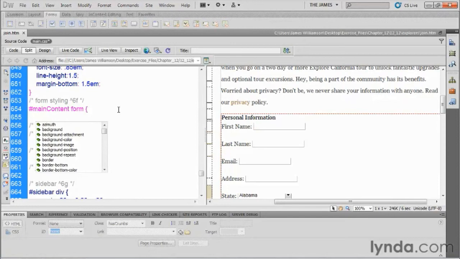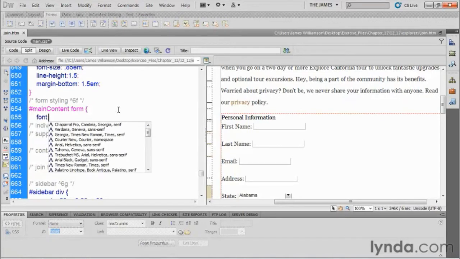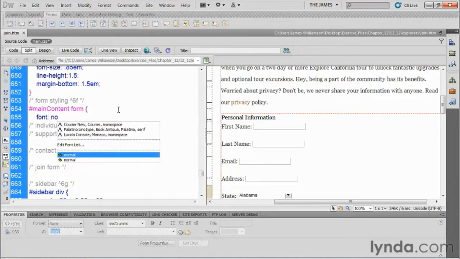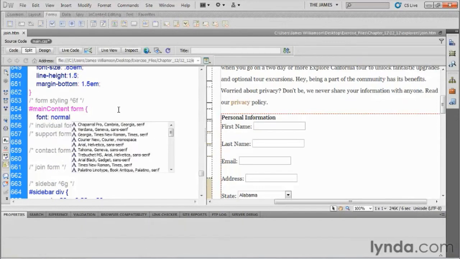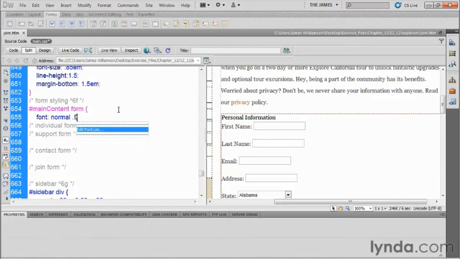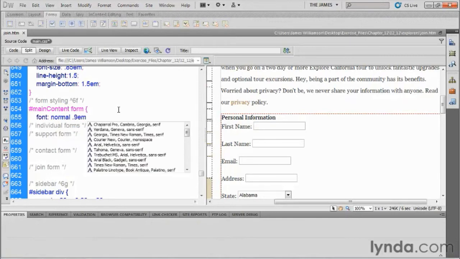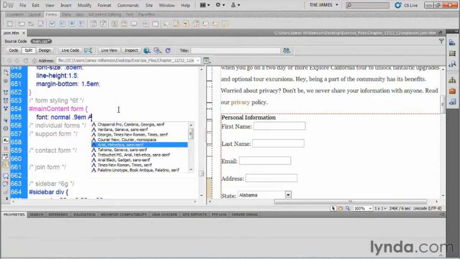next line. You can see automatically Dreamweaver is bringing up a list of properties that we can choose to set. Type in an F and an O, and it'll jump down in that list to font, and that's what you want. So type in an F and an O, then you should be able to hit return, and Dreamweaver will finish that for you, and you'll see a colon. So for our font, I want you to type in normal, then a space, 0.9 ems. So normal meaning we don't want it italicized, we don't want it bold, and then another space, and then type in an A, and you'll see Arial, Helvetica, sans-serif. Go ahead and select that.